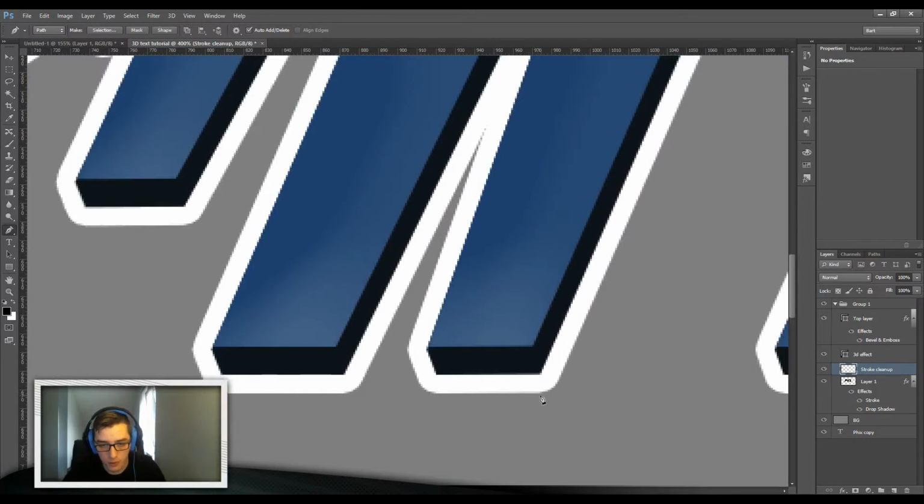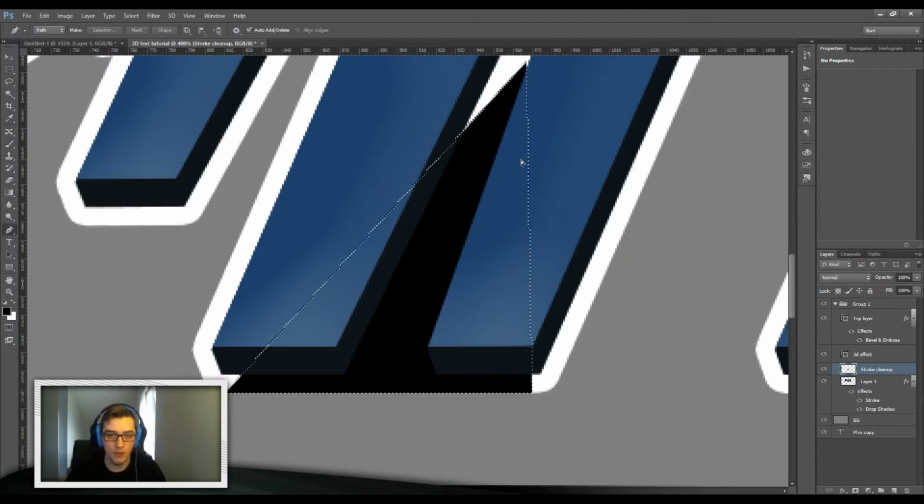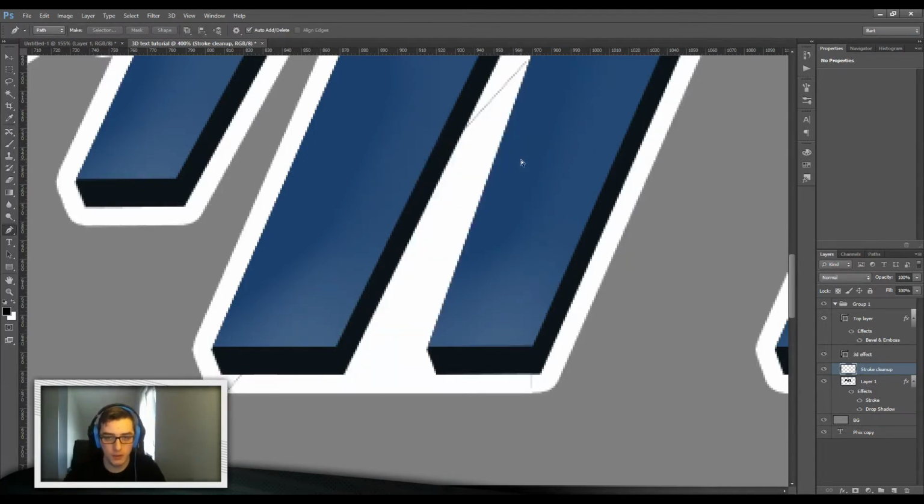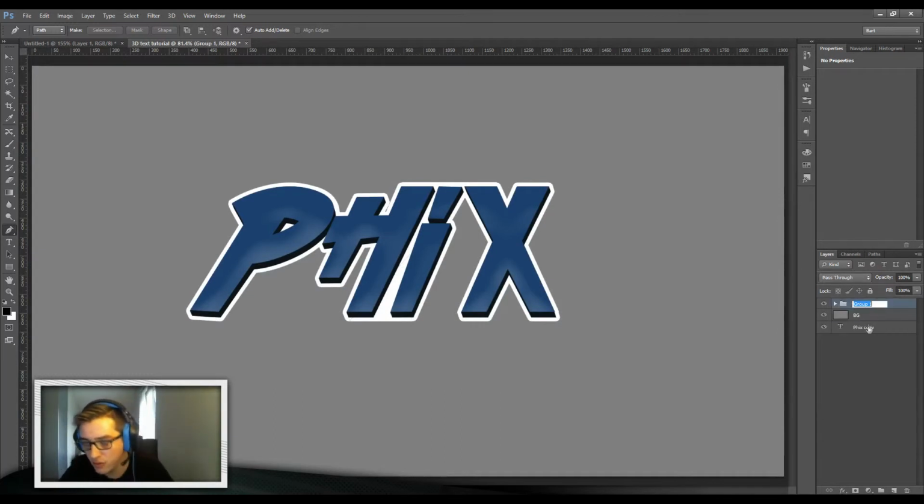Straight line, make selection, and fill that with white, please. So this is how I'd go about it. And now since you've got the 3D text in a nice group, let's call this fix 3D text effect.